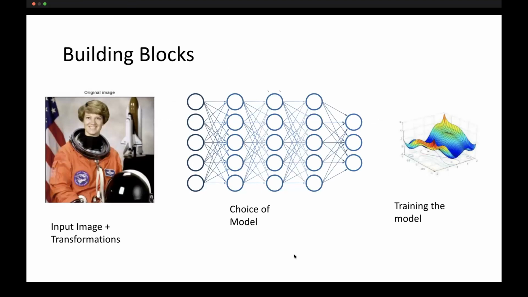So we basically have three building blocks that we would consider for our part two, and we would categorize them as follows. The first part would be the input image and transformations.